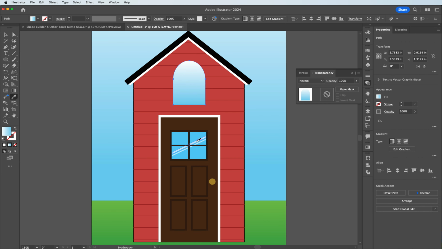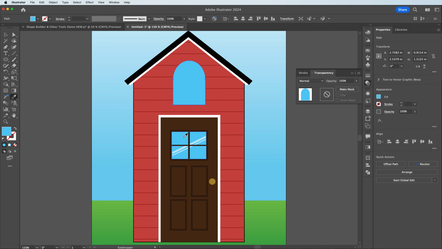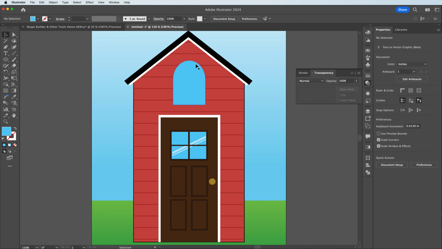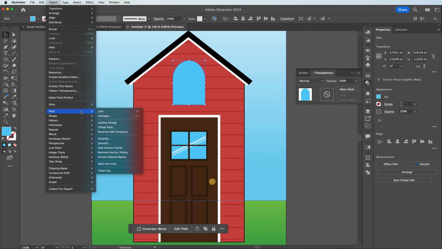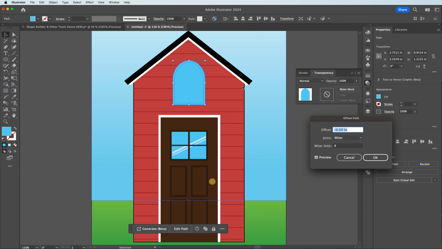To modify the color, I can use the eyedropper and match it to the window that I've already created. Now, a little detail that I want to consider is possibly putting in, again, a frame that's going to really help make this stand out. So with this object selected, I can go up to Object, Path, Offset Path.